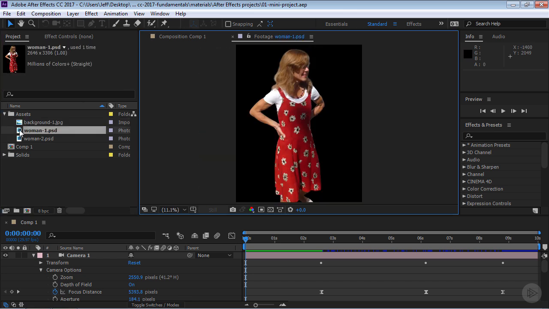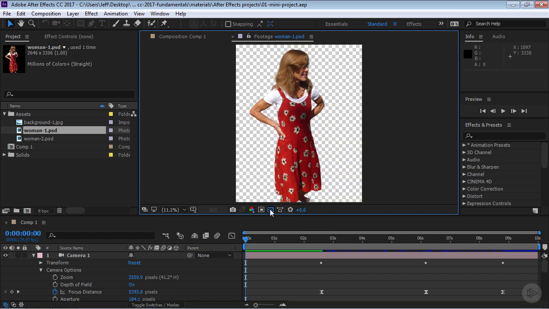If I double-click on woman 1, she opens up over here, and it looks for all the world like she has a black background, but in fact it's transparent. Black is the default color when you have transparency. You can see the transparency by clicking this little checkerboard down there. Now you see the transparent areas.